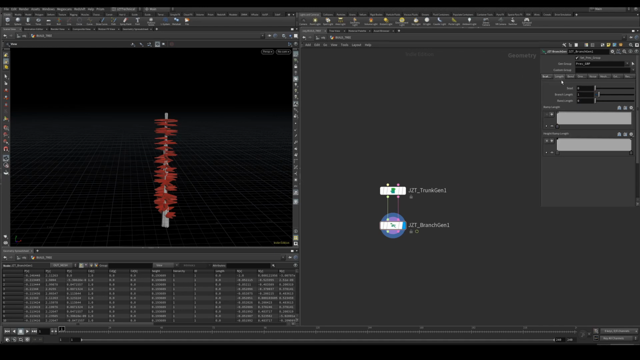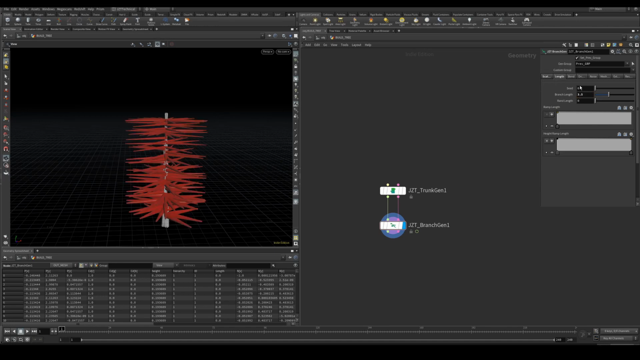Next we're going to go over to the length tab, and we're going to set the branch length to 3.5 and the random value to 0.19. I'm going to expand this part here. I'm going to create another little point just at the end, and I want to set that last tab there to a value of 0.2.